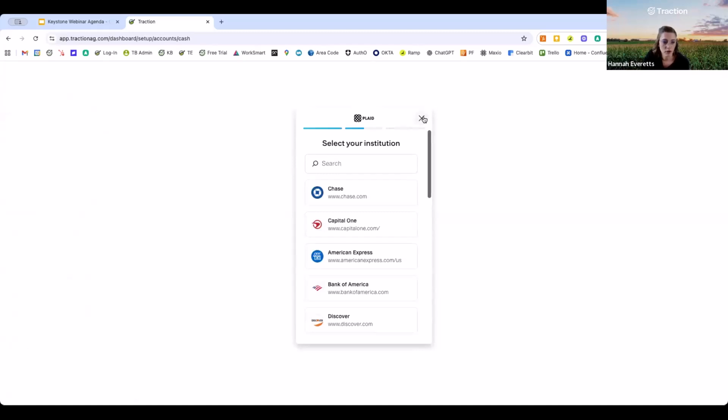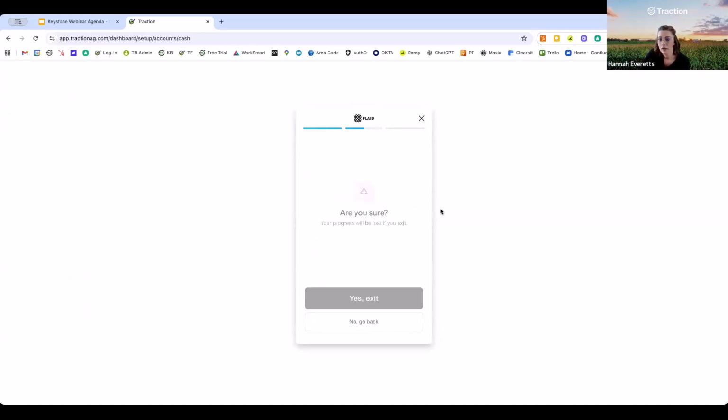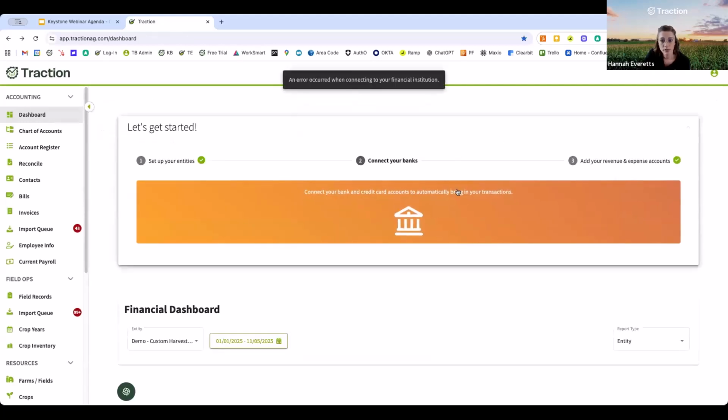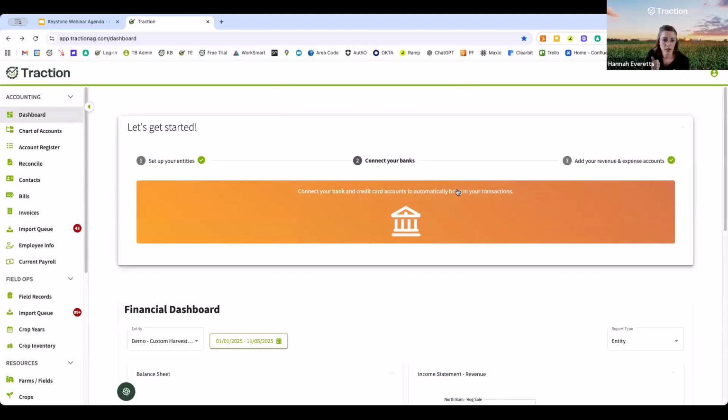You just use your online login for those accounts, connect them, give them the date, and tell them which entity you want it to flow into. So that should make that much quicker, or you always have the option to do a CSV import. For example, I do that for John Deere Financial because that's not one that I can pull in automatically. I just download the CSV from that website. I upload it into Traction. It's going to bring in all those transactions for me.